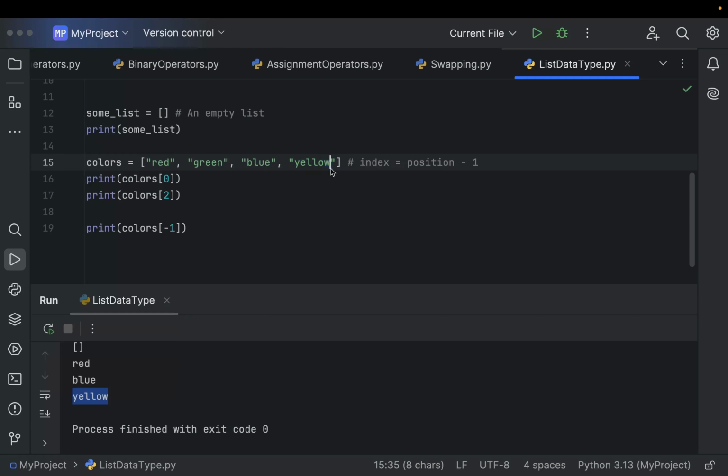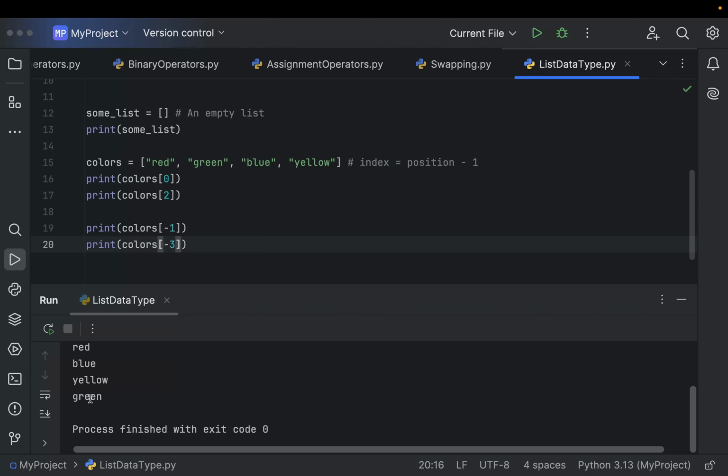For example, this one holds the index -1, this one holds -2, this one holds -3, and this one holds -4. So for example, if I write the print statement again, and if I write the colors list, and in between square brackets I pass -3 and run the code, you will see it prints green.